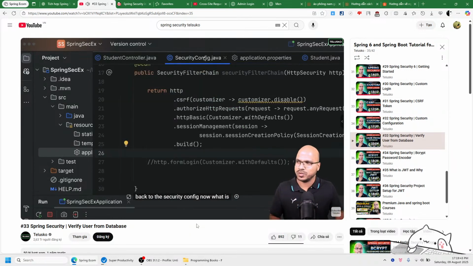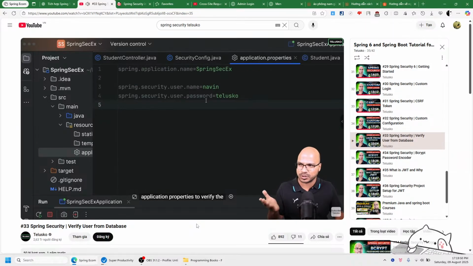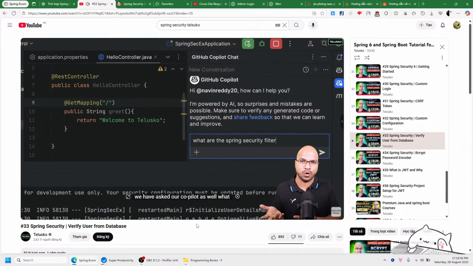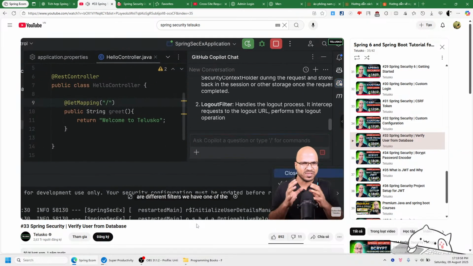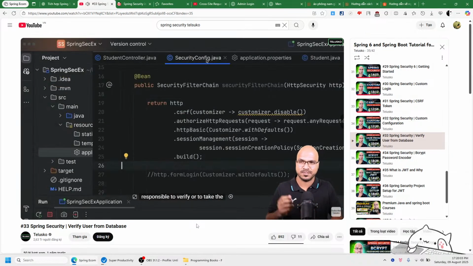Okay, so let's go back to the security config. Now, what is happening is, whenever you log in, of course, Spring Security is using the application properties to verify the username and password, but who is working behind the scenes? If you remember, we have talked about different filters. In fact, we have asked our Copilot as well, what are the different filters we have. One of the filters is the username password authentication filter. Now that filter is responsible to take the username and password and get it verified.